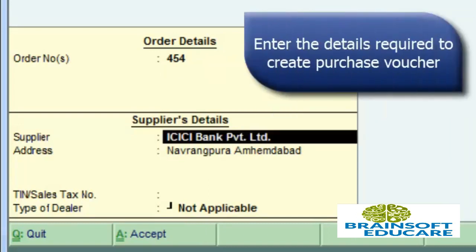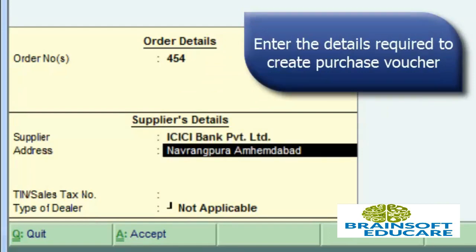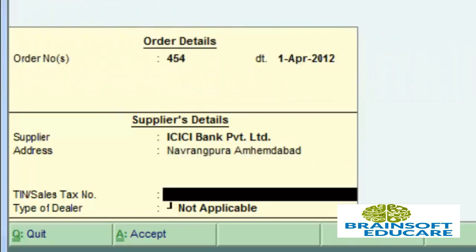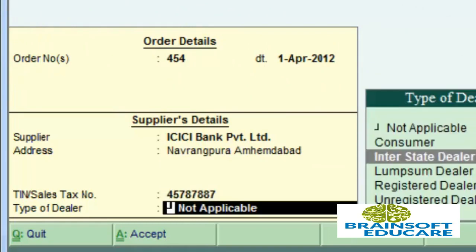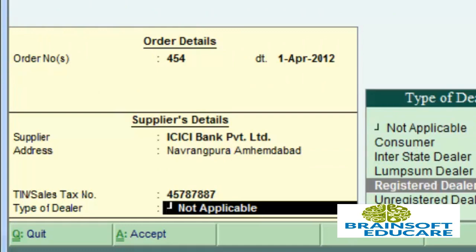Suppliers detail you have to enter. So I am entering ICICI Bank Private Limited and from the Navrangpura Ahmedabad branch. Sales tax number which is the T number. So enter the T number. Type of dealer, register. I am selecting here registered dealer.